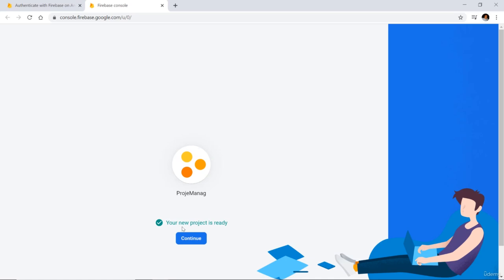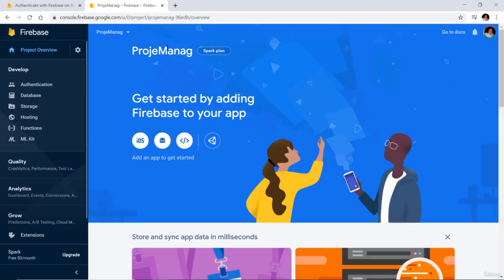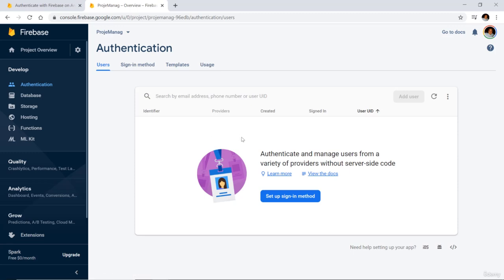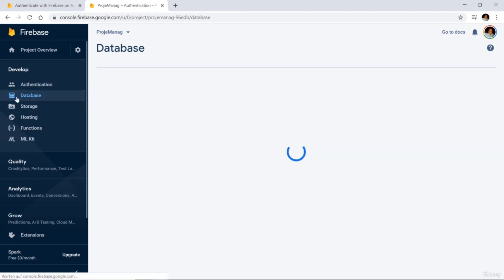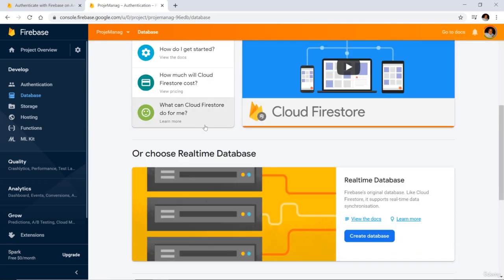All right, there we are. It says your new project is ready. So let's go ahead and continue. So there is our Projet Manage project, and you can see that we have a bunch of options here on the left-hand side, which is pretty good because we first of all need, of course, authentication, because we need to create users and then, of course, authenticate them. Then you can see here we have something called the database. We have storage, functions, machine learning kit, and hosting. The ones that we're going to be in are going to be authentication, database, and storage. And when it comes to the database, there are different options.